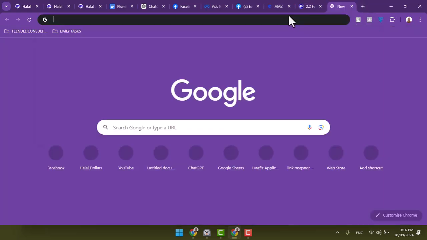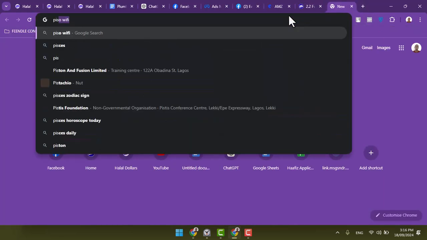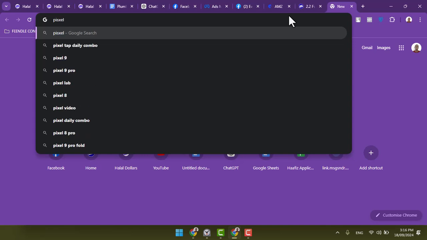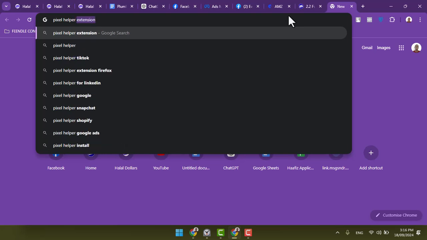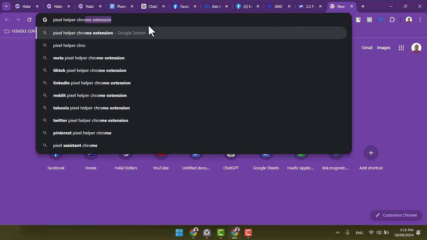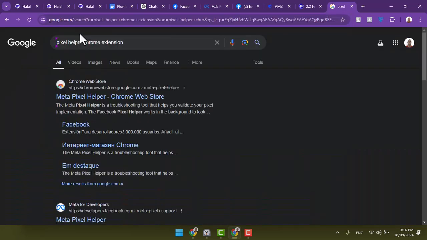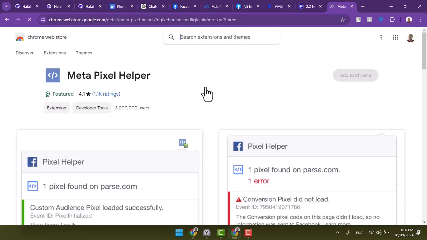You just need to search for Pixel Helper Chrome extension. This is it. If you click on it, you add to Chrome. But because I already have it, I don't need to add it. Once you click on it, it will show here.